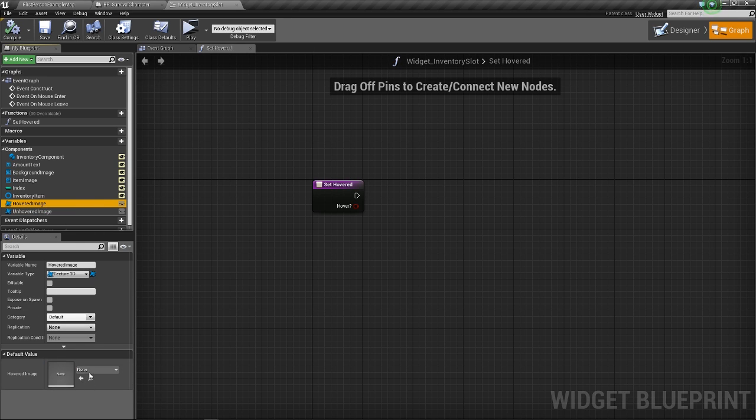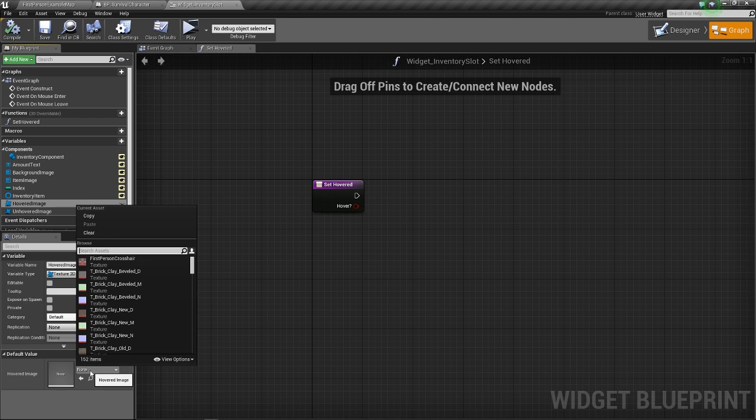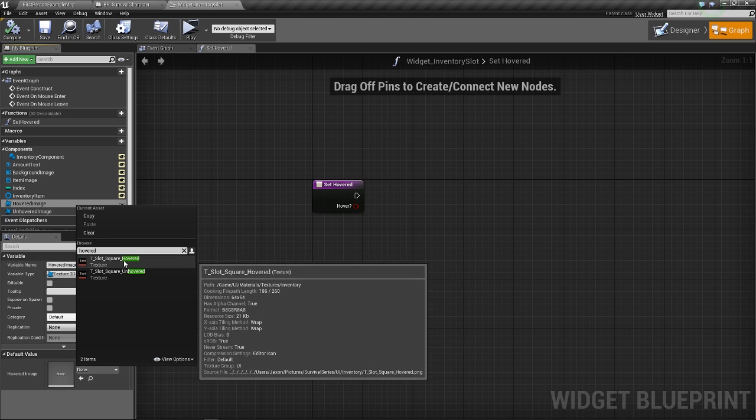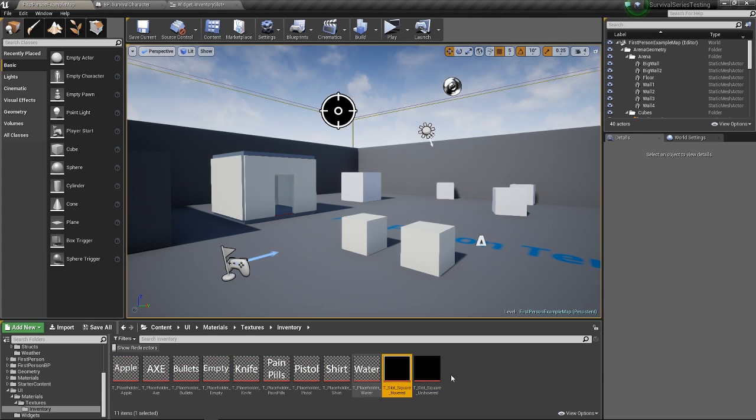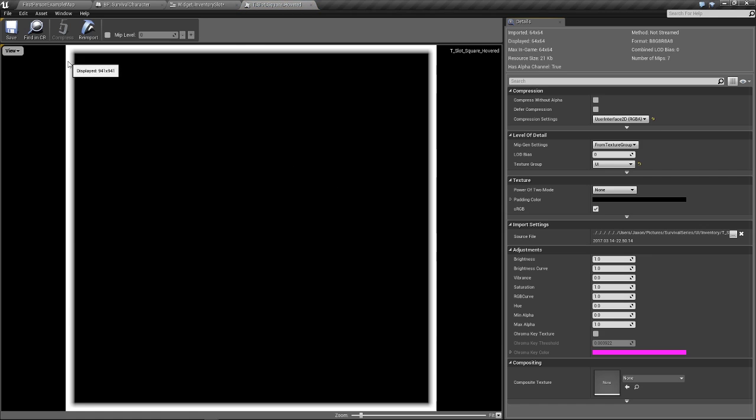So for the hovered image, what we'll do is select this, and we're going to search for the T slot square hovered. If you've been following along with this tutorial series and downloaded the images from the previous one, you should have this. If you want to see what it looks like, this is all it is. It's a 64 by 64 image with, I believe, a 2.5 pixel white border around it. Okay, so that's our hovered one.